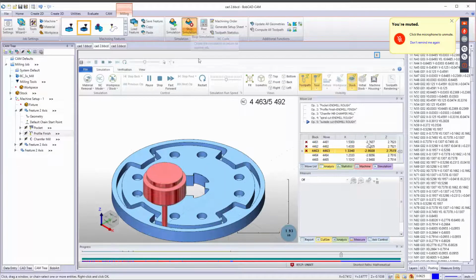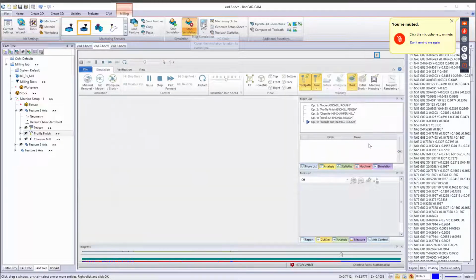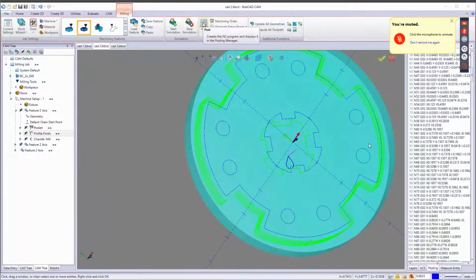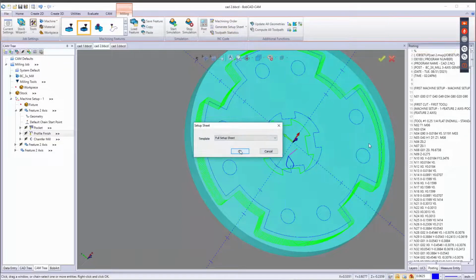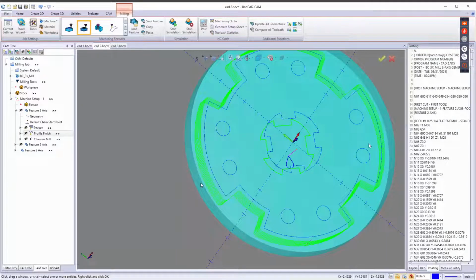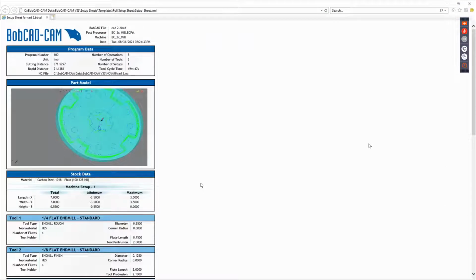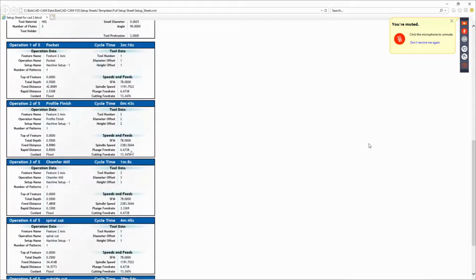So I can hit stop simulation up here. Wait for that to come out. Repost my G code now. There it all is. Should be all correct now in there. If I hit generate sheet setup, go into full sheet setup again, just to make sure everything's good. You know, if I need to change my feeds and speeds.